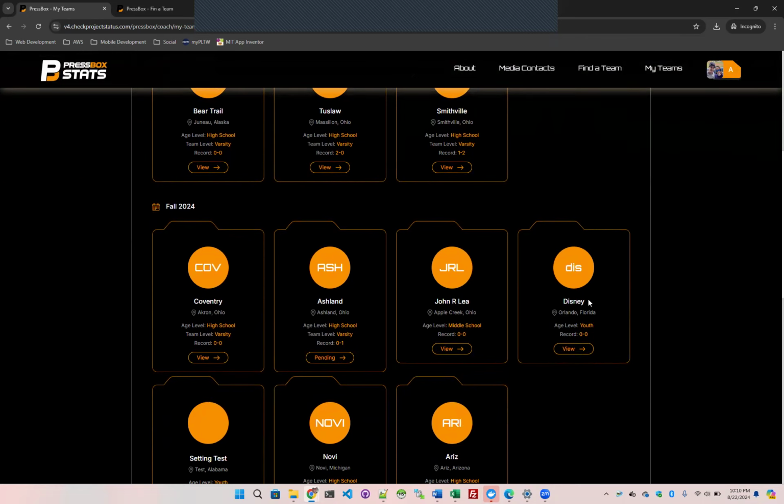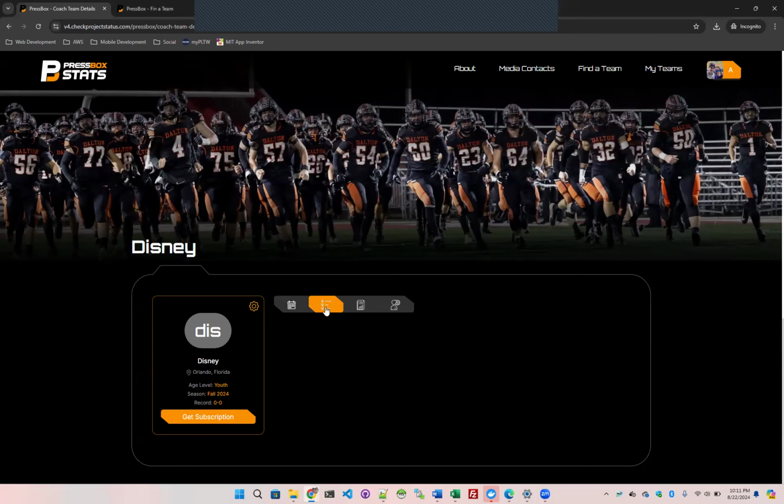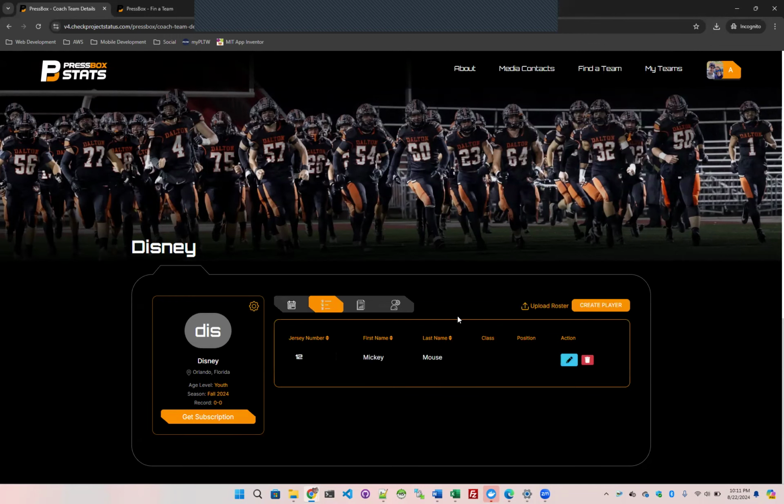So for this tutorial, we're going to use our Disney team out of Orlando, Florida. If I open this, you'll see here, I do not need a subscription to add players to my roster or to add games to my schedule. So for this, you could go to your roster, the second tab here, and I already have one player here I entered manually, number 12, Mickey Mouse. And I could add another player as well if I wanted to.